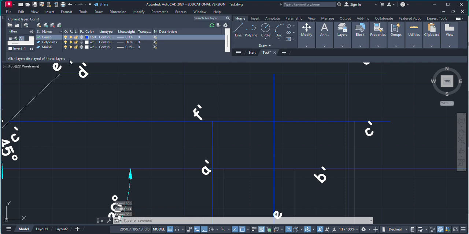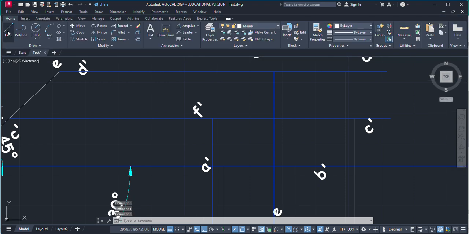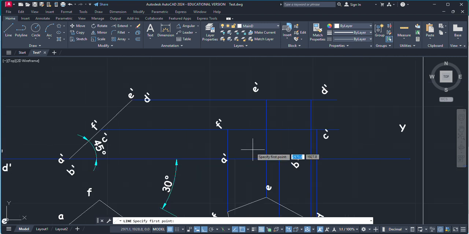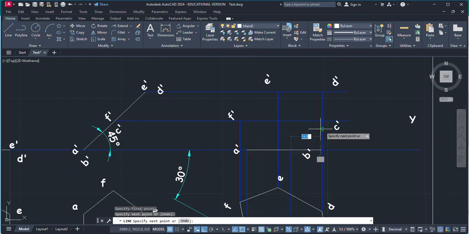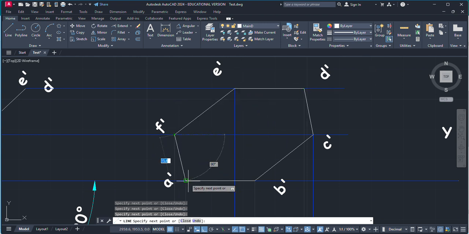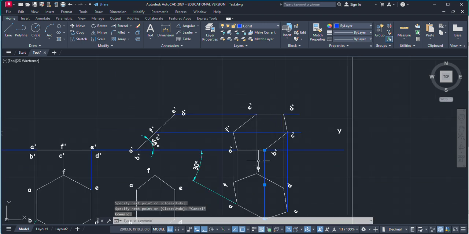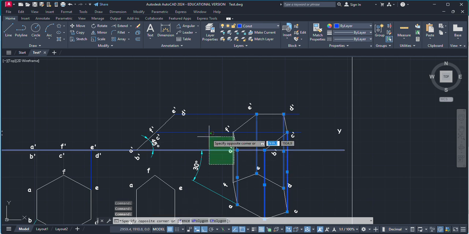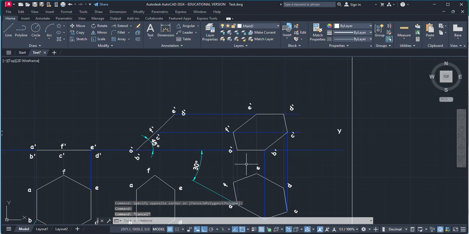Now you have to connect this thing. Okay, selecting the main drawing. Okay, now this point is our A dash, this is our B dash, C dash, D dash, E dash, F dash, A dash. So I'm going to remove these construction lines. Just remove this construction line if you want. It's better to observe this thing without these intersection lines.